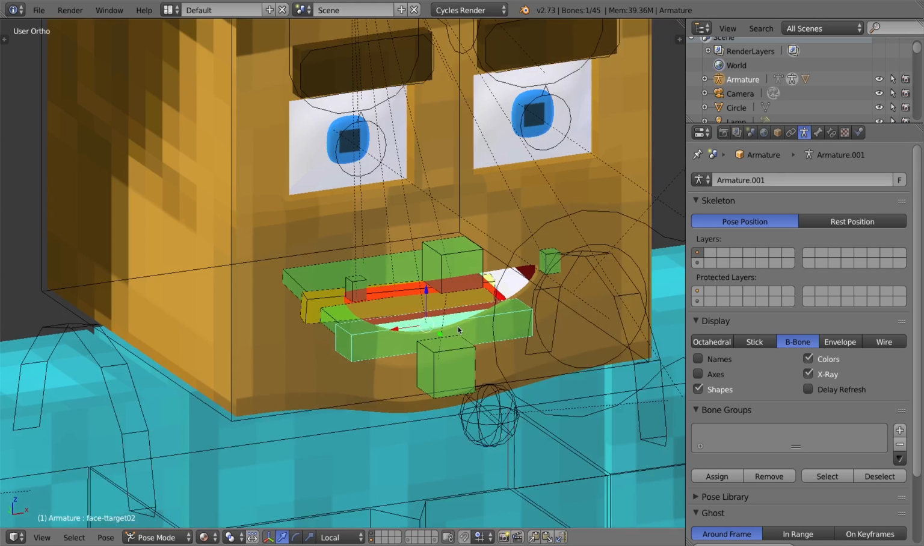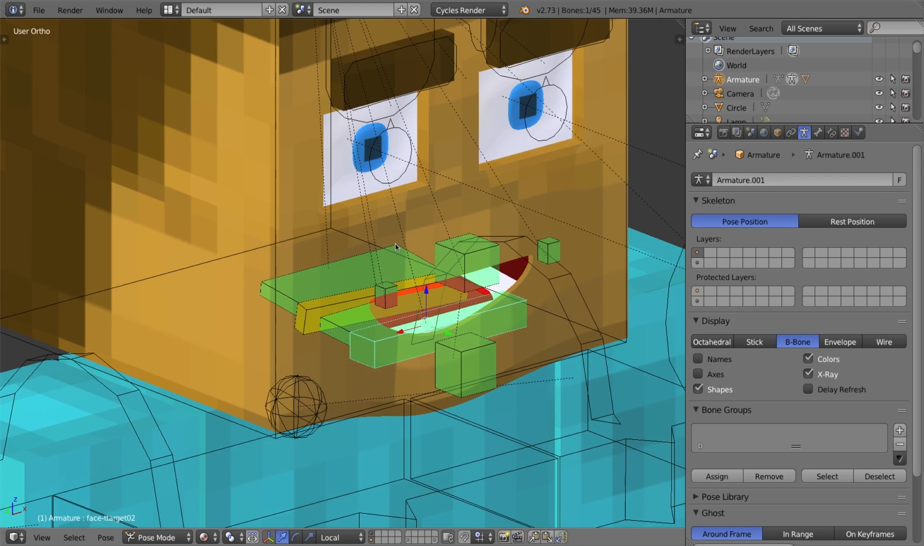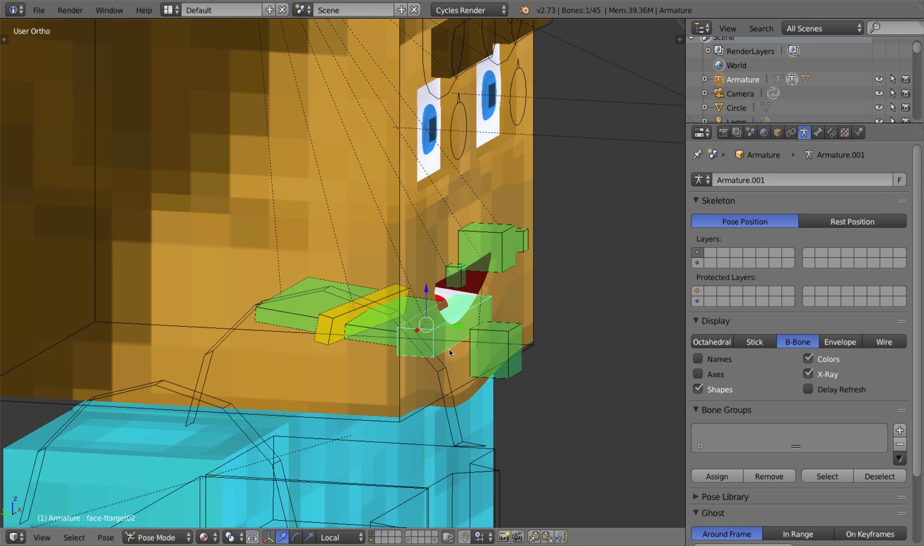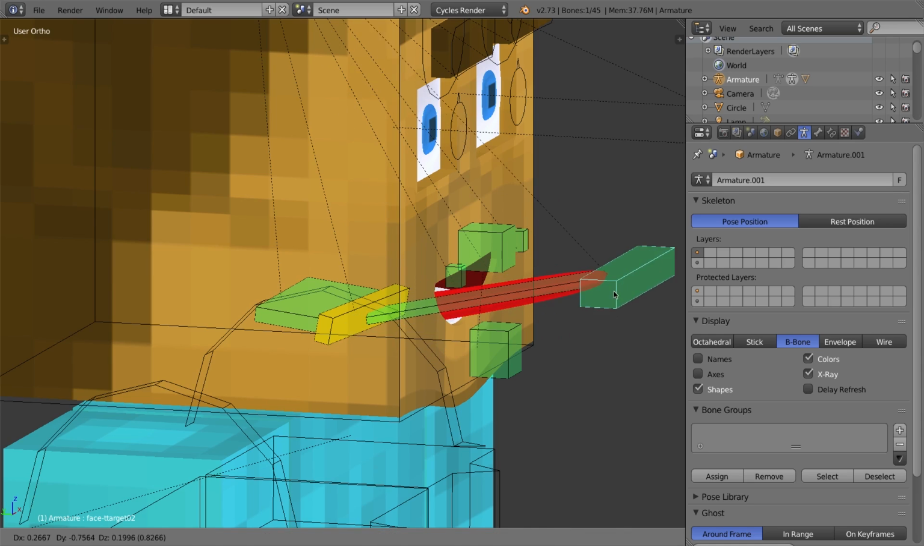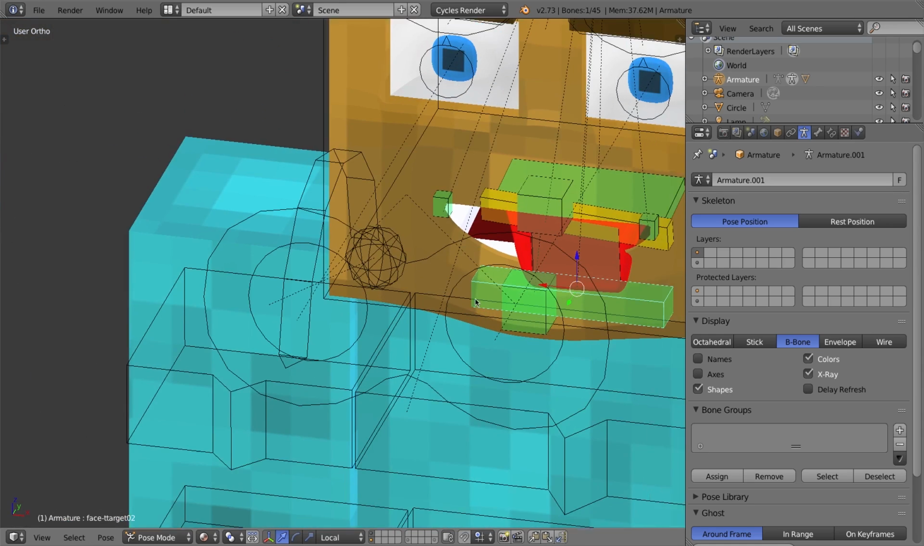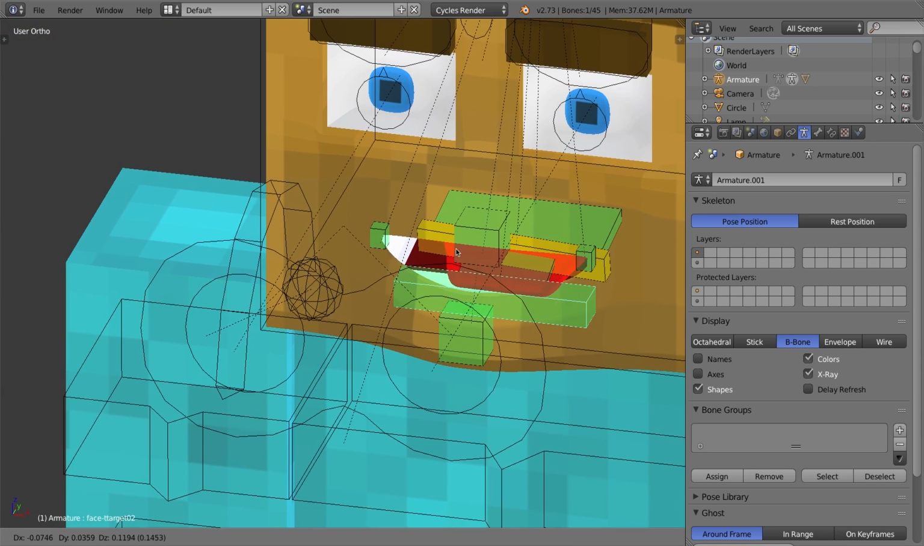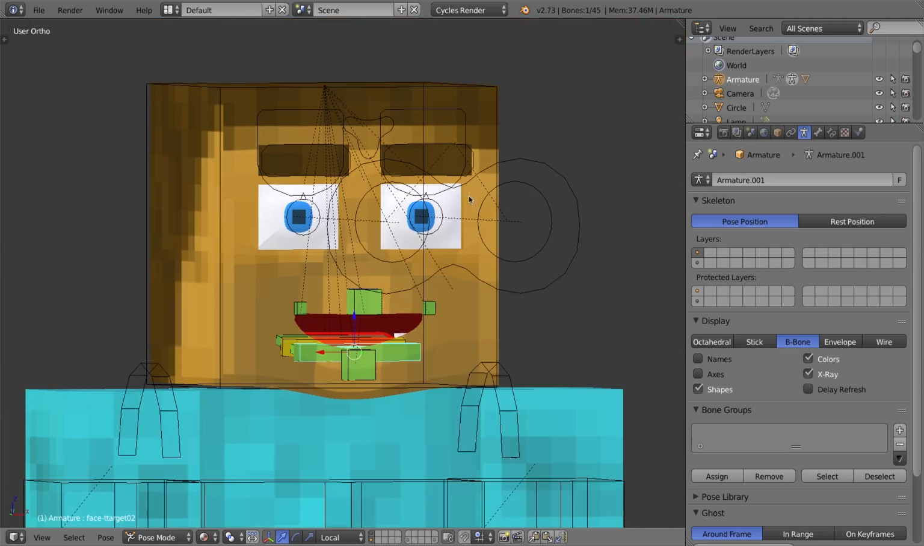If I grab the tongue bone, you can see that because I didn't mark any sharp edges or creases on the tongue, it's now rounded out. I can grab that end tongue target and press G and pull it out of the mouth, and as you can see, it's nice and rounded, although of course I can pull it in any direction, which I might not want in an animation. But that'll be it for this video.